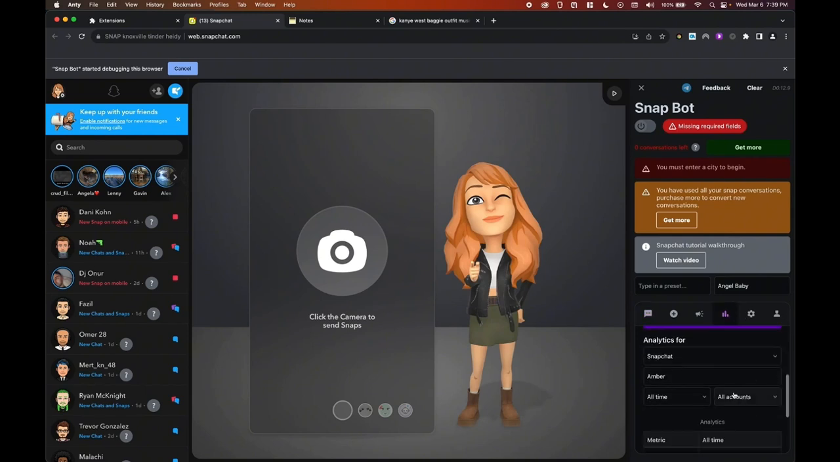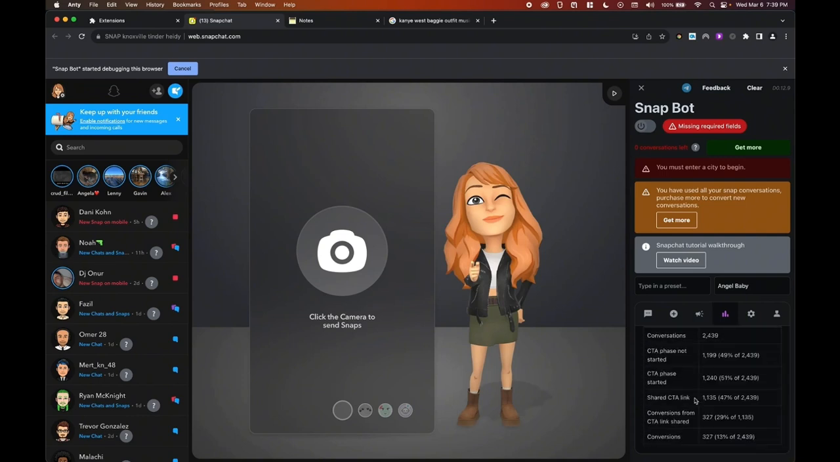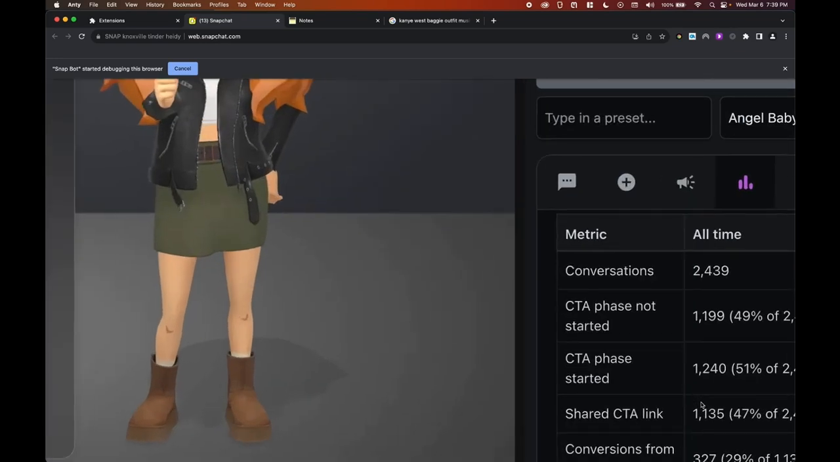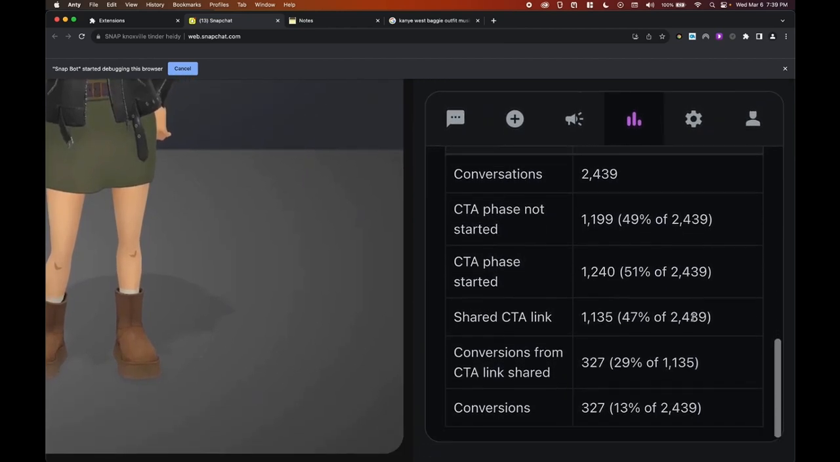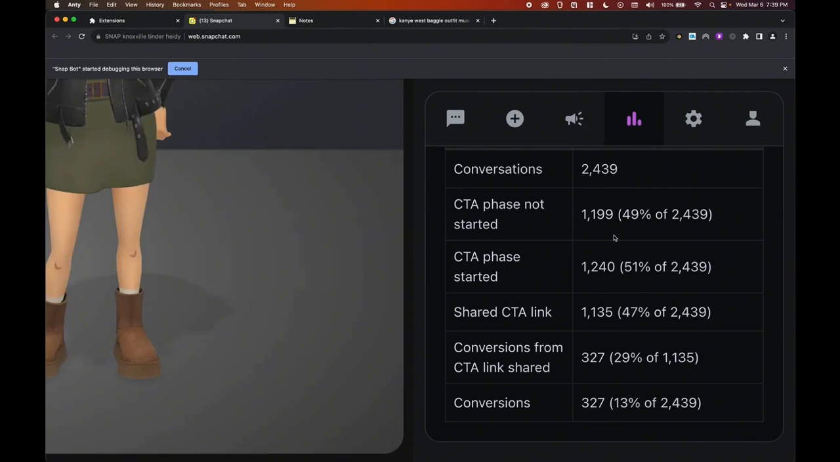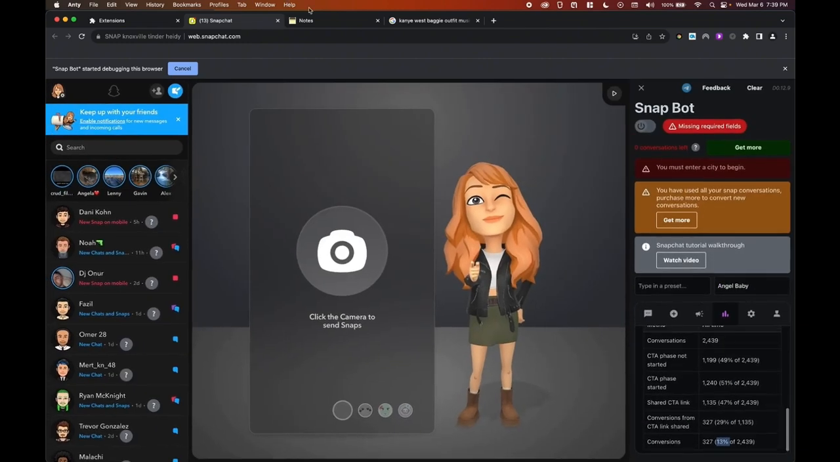Conversion rate. I think at least 10. 13%. So this agency has gotten about 327 subs from only about 2,000 ads. Not bad. Not bad. Cool. Let's go to the next agency.